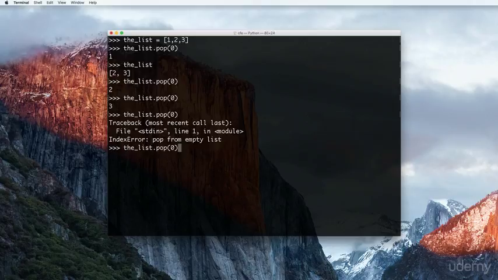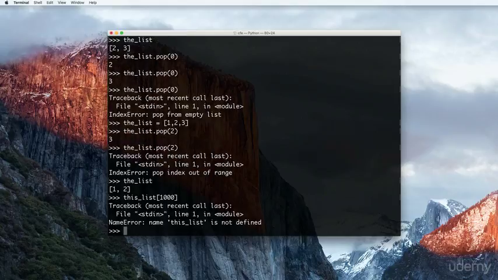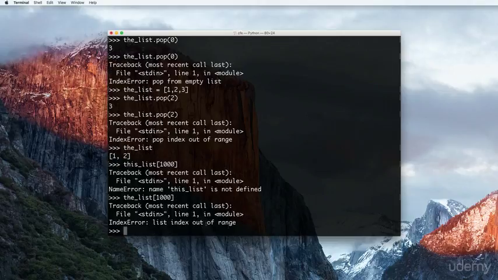So let's define that list again. And then we'll do pop again. And this time we'll do 2. And I'll try and do it again, and now it says pop index out of range. So the index of 2 is out of range because the list is now just 1 and 2. So if I did the list and I tried to get the position 1000 and press enter, it'll say that again. So the list index out of range.